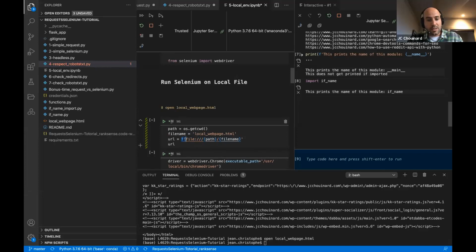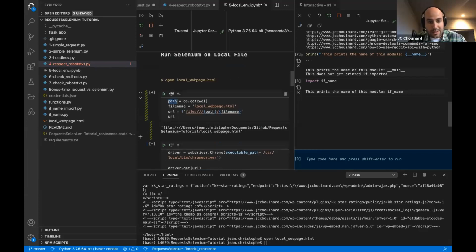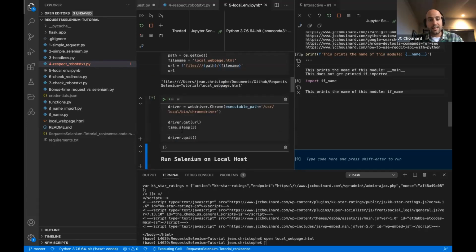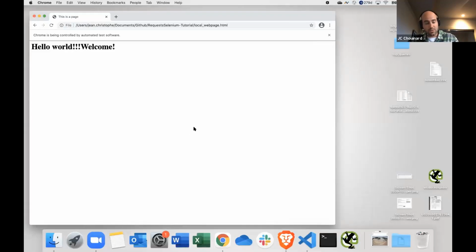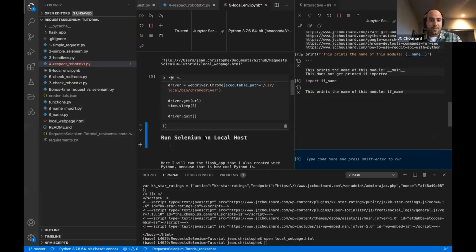So what you have here is an F string. This is one of my favorite features of Python. What the F string is saying is: the path that I have here, add it here; the file name, add it here; and then that's the actual string that I have. So this is a structure to use Selenium on a local web page. If we're running Selenium now, we're going to see that it opens the browser, waits for 3 seconds, and then closes that local web page that I have.